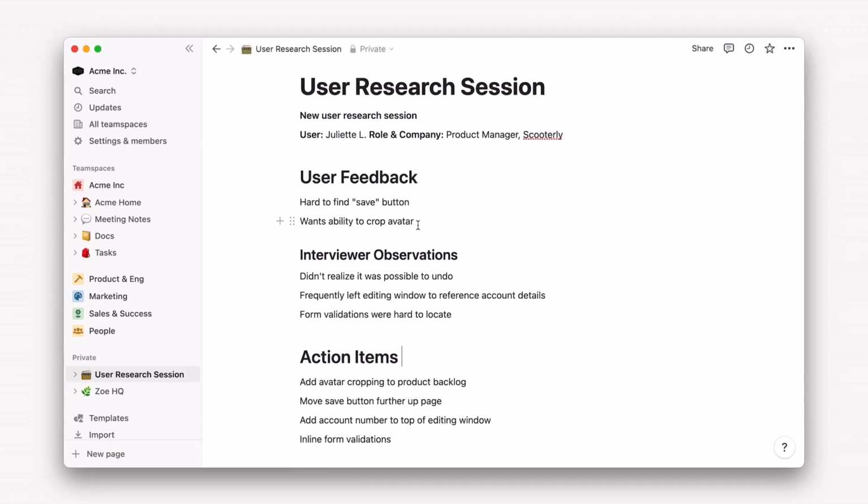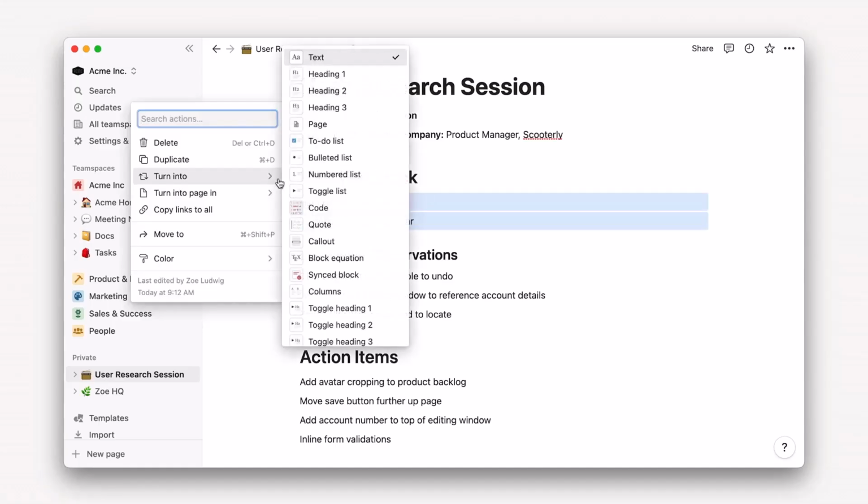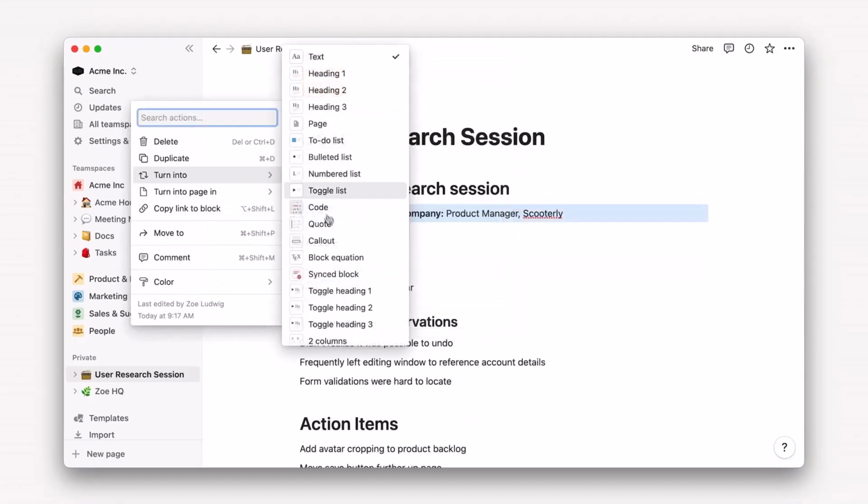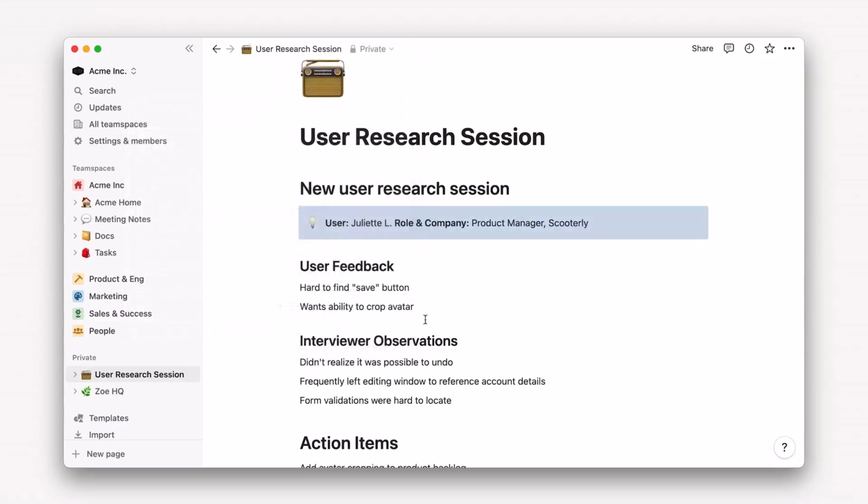You may have also noticed a couple of options for displaying the content itself. I could use to-do lists, bullet points, numbers, toggles, or any of the many options available to me here. I can highlight multiple rows of text and turn them into a callout, bullet points, or to-do lists in the case of my action items.